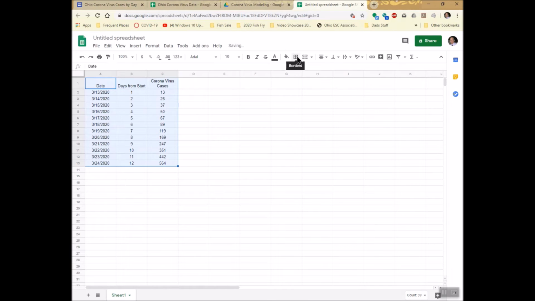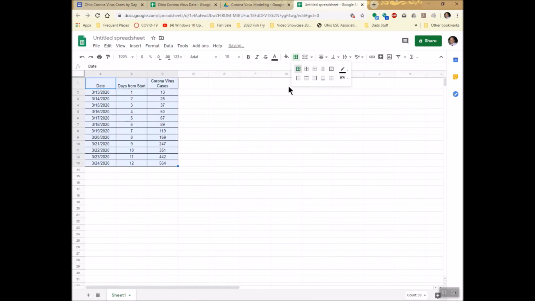And we'll make it look a little nicer. We'll put some borders around the data. Okay, so now I'll give it a name here. I'm going to call it Demo Modeling Ohio Corona Data. Okay, so we're ready to start modeling.